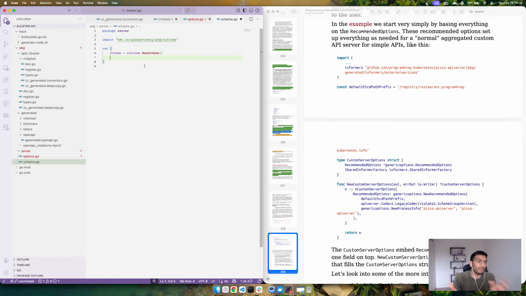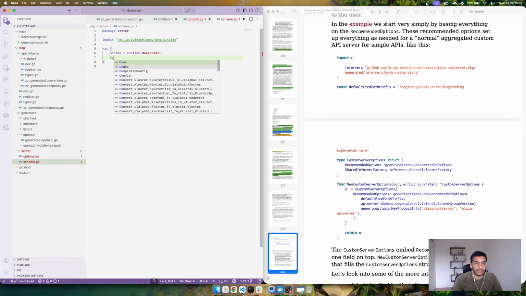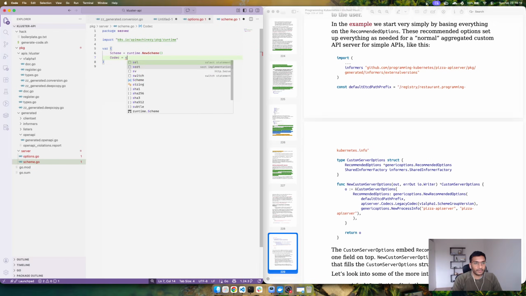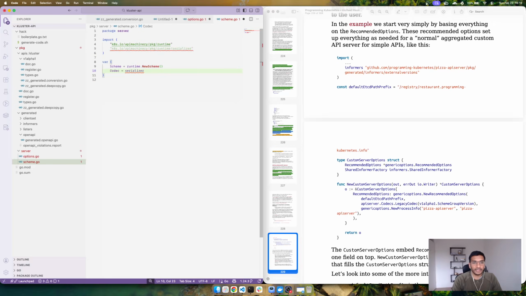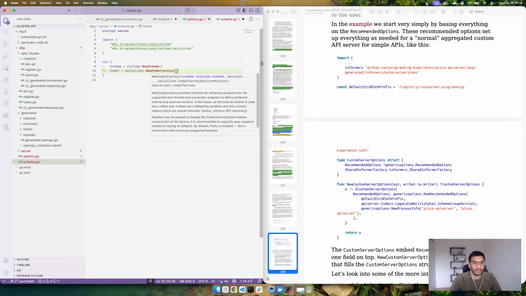We will have to do that, but I'm going to do that later. So runtime.NewScheme, and then we are going to create the codec, and the codec is going to be serializer.NewCodecFactory with the scheme. If you see the definition of NewCodecFactory, it provides methods for retrieving serializers for the supported wire formats. And this is what we basically mean.